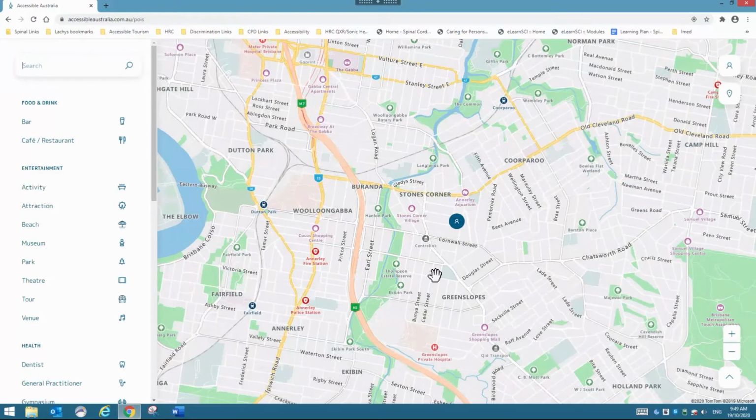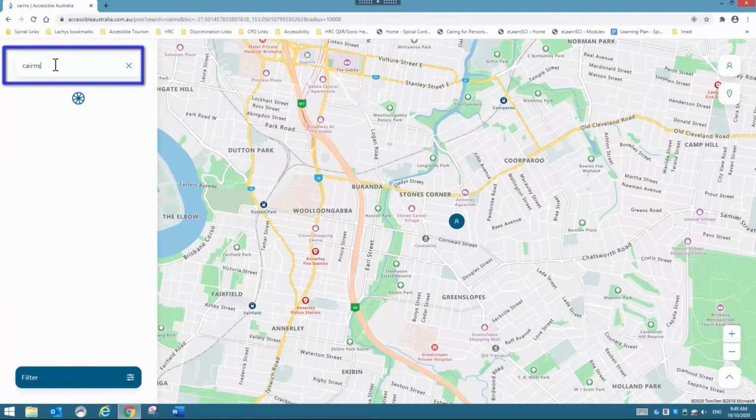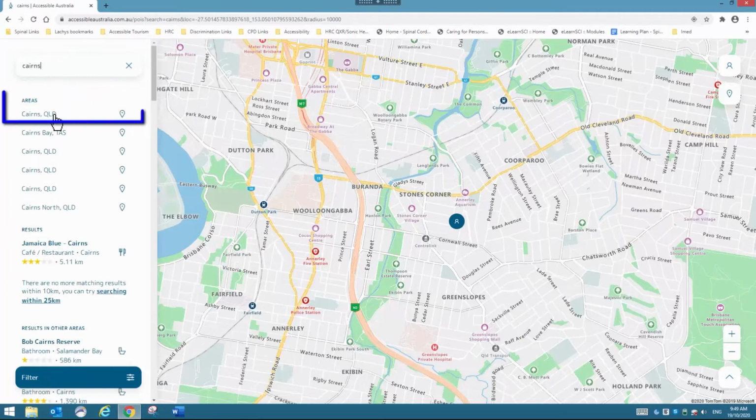As you can see by the map, I'm located in Brisbane, but I'm currently planning a trip to Cairns, so let's check out Cairns. I can search for things in Cairns a number of ways, but let me show you the simplest method. In the search bar, I'll type Cairns, and you'll see that Cairns, Queensland pops up below. Select Cairns, Queensland, and the map will centre over the CBD of Cairns.